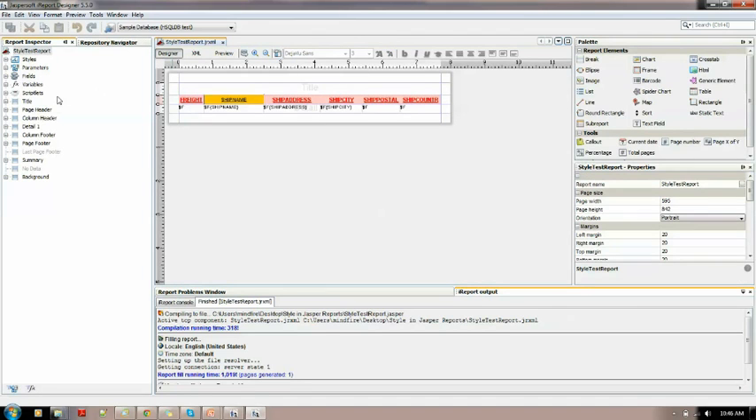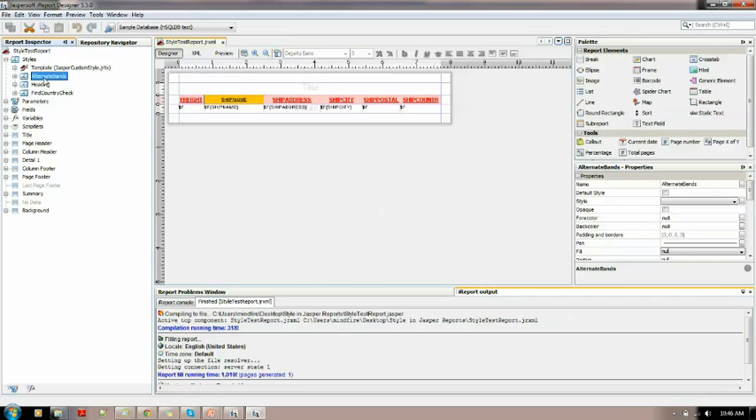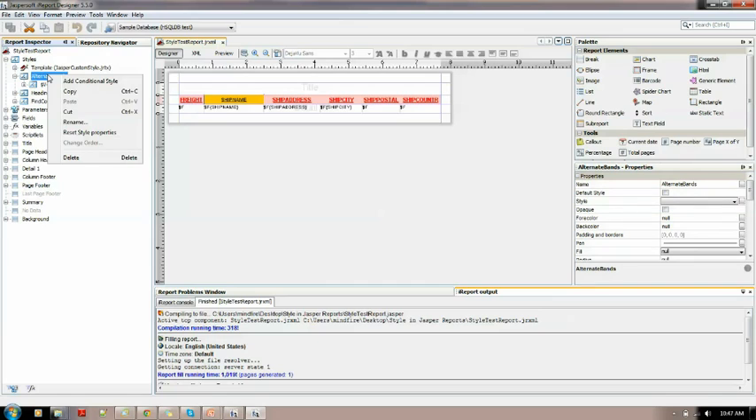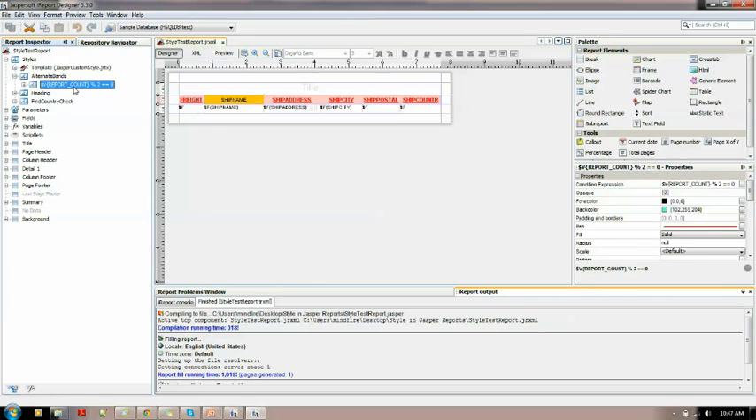To do that, first of all, I will start with the conditional styling. I have named this style alternate bands. In this we need to add a conditional style. If we right click on this style, we could add a conditional style. A conditional style is when a condition is fulfilled and styling is done according to that. So I will show the properties of this.